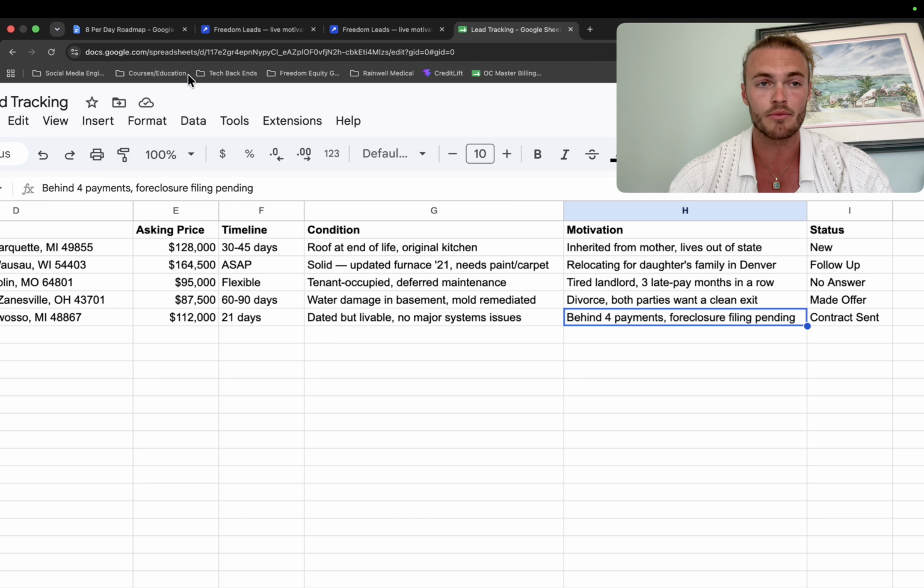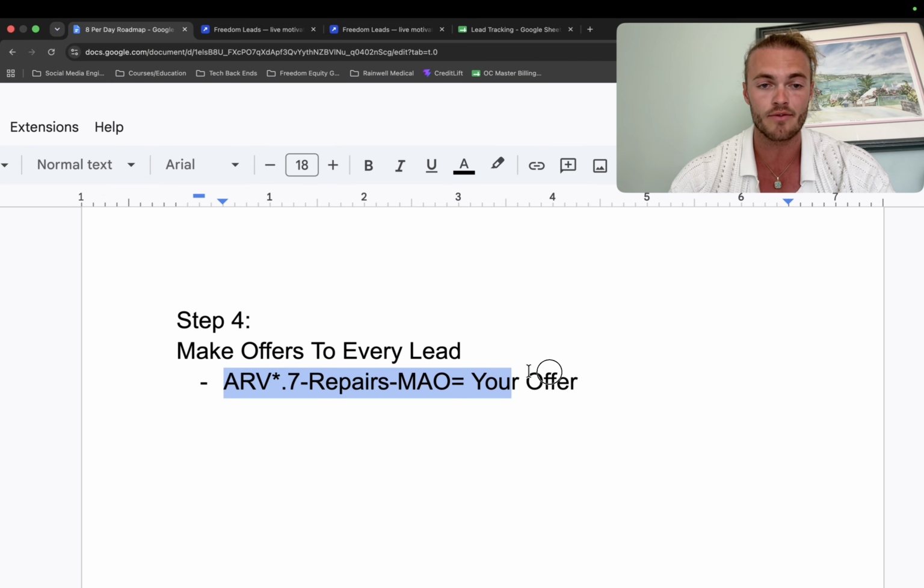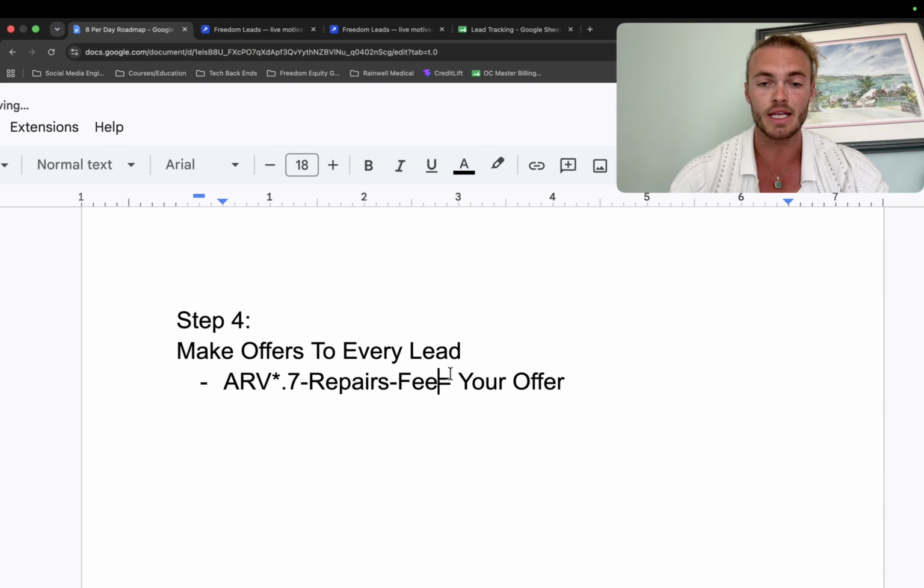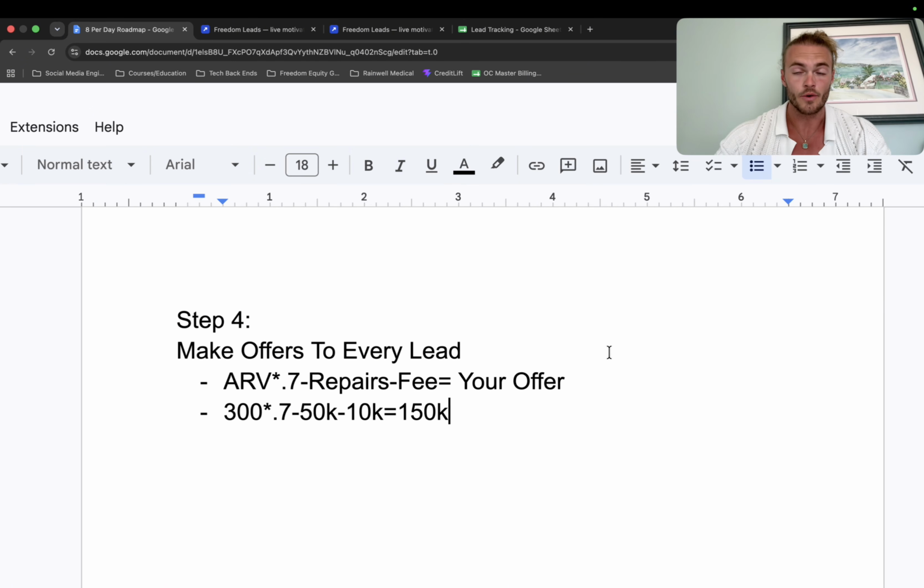You're going to run your math, and you're going to offer them ARV times 0.7 minus repairs minus your fee, which equals your offer. So if, for example, your ARV is $300,000, you would do $300,000 times 0.7 minus $50,000 in repairs minus a $10,000 fee equals a max offer of $150,000.